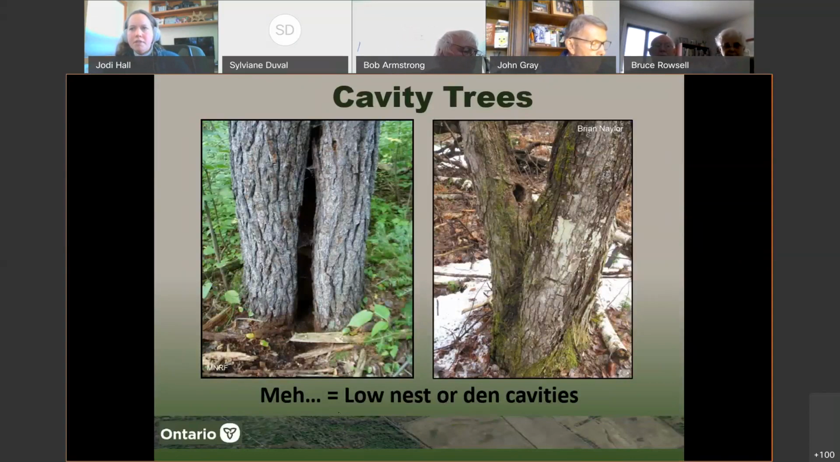And these are tree cavities at ground level. I have two examples here. The tree on the left is a basal den cavity from old logging damage, and the tree on the right has a natural den cavity that is only about 1 meter off the ground. Again, these have value, but they're not the best choices.